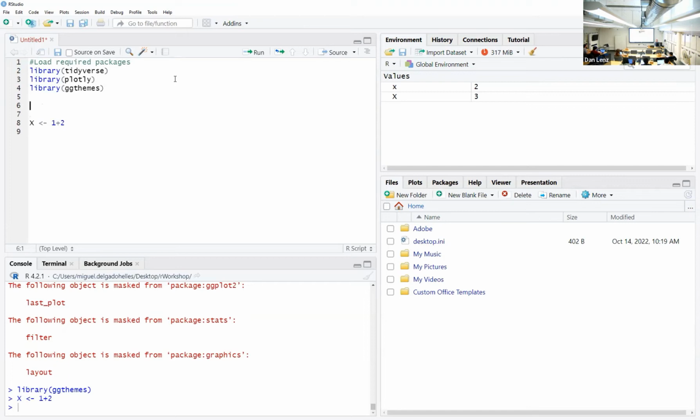Now let us get our data so we can actually start working. So I'm gonna put a note here that's gonna say load data. And again, because I have a hashtag in front of it, R is gonna ignore that when it reads it as a script to know that it's just a comment.